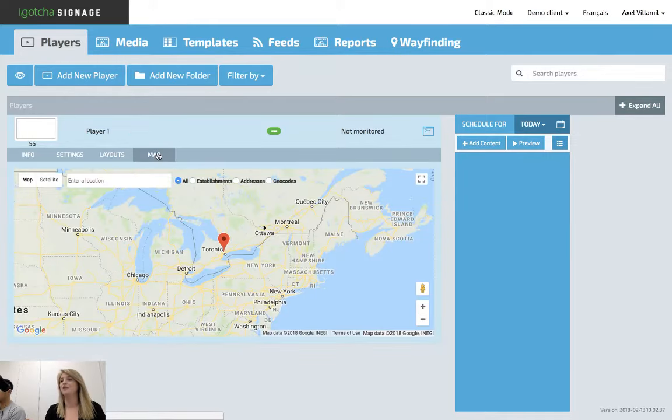Under the Map tab, this shows you exactly where this player is physically located in the world.